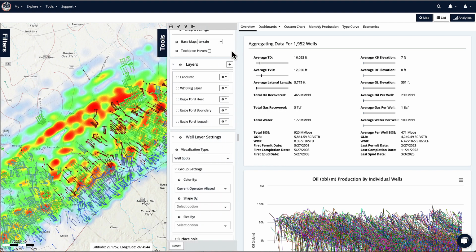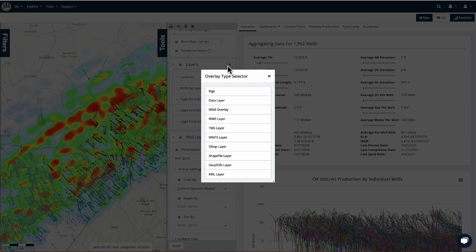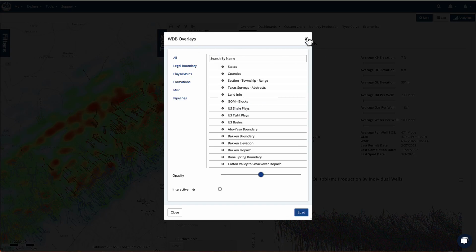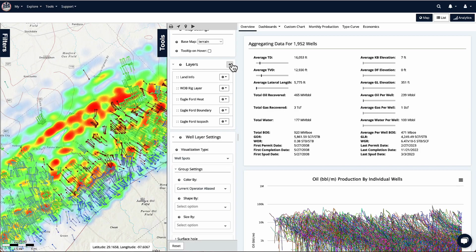And so now I've got a heat map of 20-year production. I also have my wells. I have rig layers. I've got a few boundaries set. I can go ahead, and this, again, gets a little bit messy, but I'm going to add, oops, I didn't mean an overlay. I meant to add a data layer here.